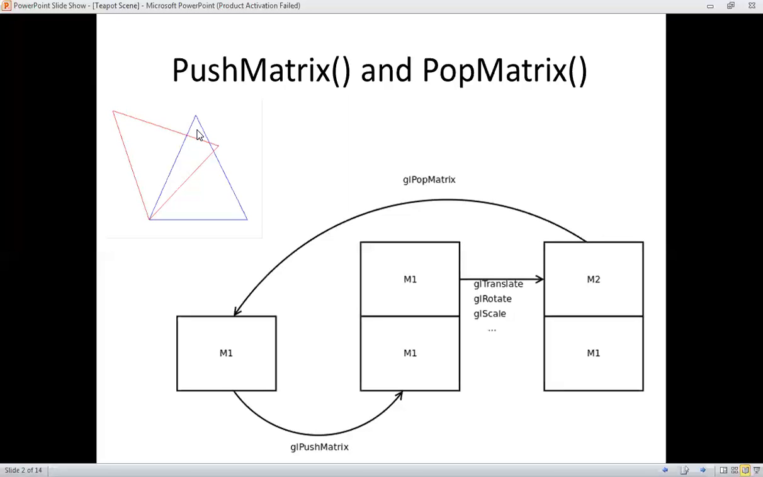In the same sense, here we are not pushing or popping any single elements. We are going to push the matrices. So what is that matrix? Here we are going to push the 4x4 homogeneous coordinate matrix.